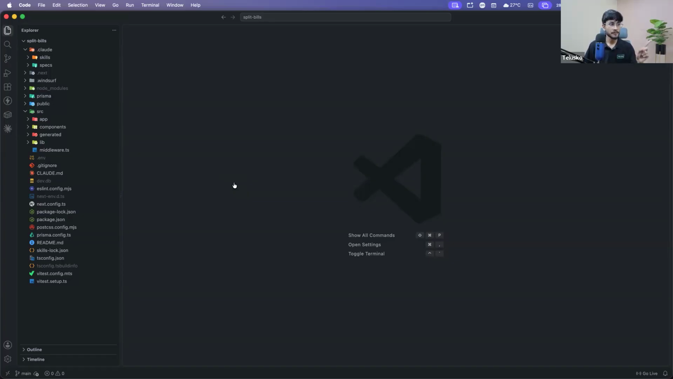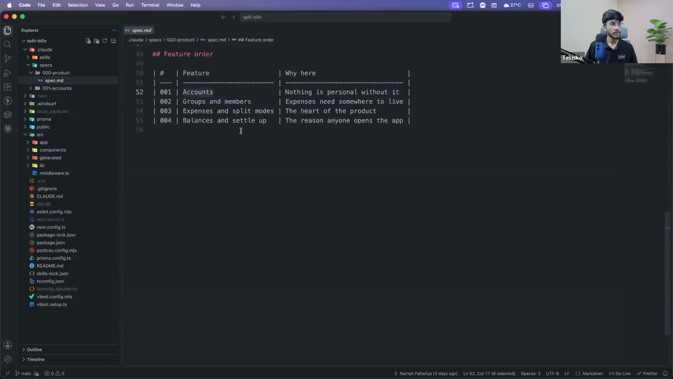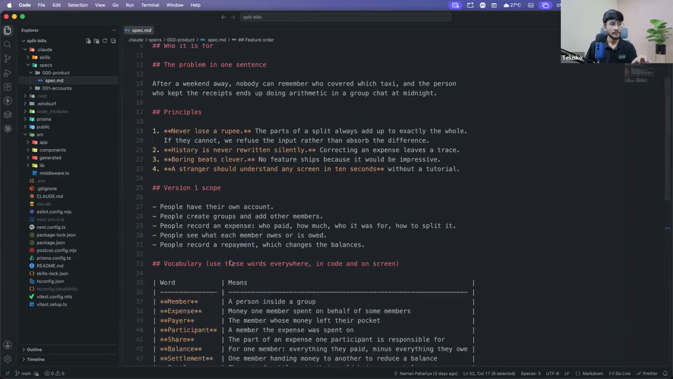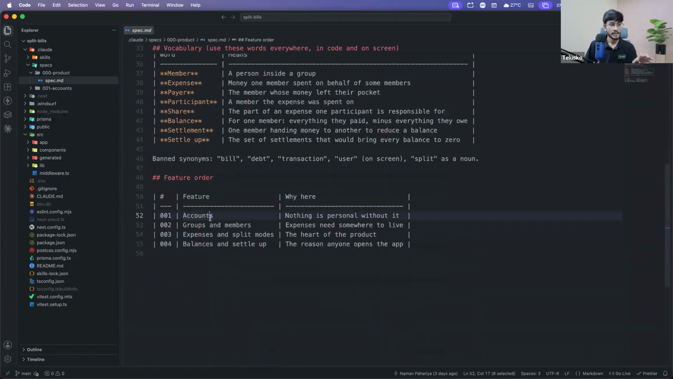And for that, we created one feature, which is an account feature, so that a user can create an account and see their expenses there. So we have implemented the spec for that. And the spec that we created in the last webinar was done manually. If you look here, this is a product spec. I'll open this so you get to know what it contains. In the product spec, we define what this spec is for, what we are building in this project, and what features are required. So basically we decided 4 features: the account one, which we already created in the last webinar, then groups and members, expense and split mode, and balances and settle up.